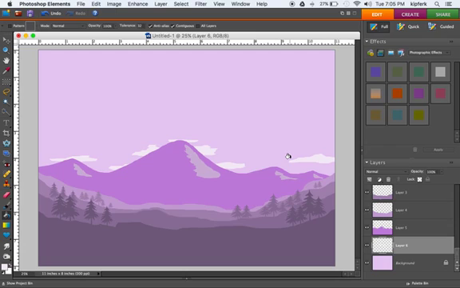That should do it. So here you have kind of a finished example of a flat landscape that you can create in Photoshop Elements.